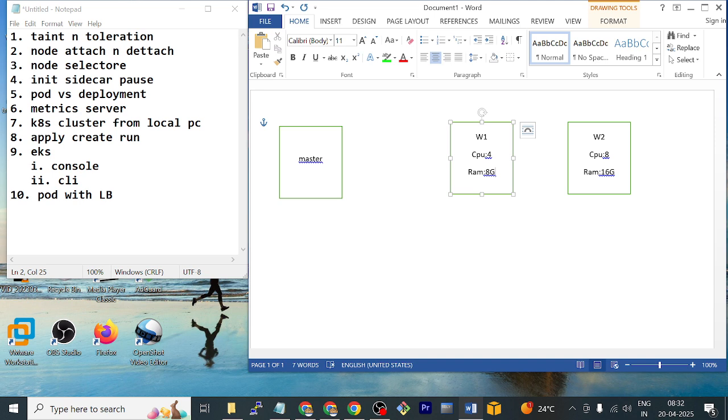Physically you can detach it, but logically worker 1 is still a member node of your existing cluster. So we have to inform the cluster, I am detaching this. How to inform? Different commands are there. First we are going to logically detach it, then physically detach it. Okay, first we inform the cluster that I am going to detach this node.